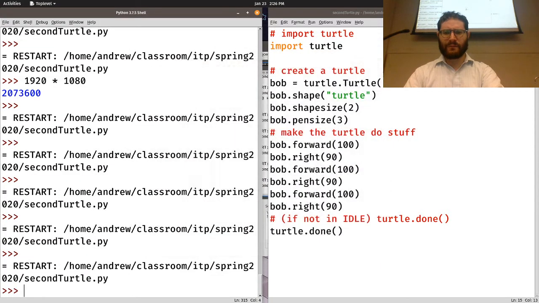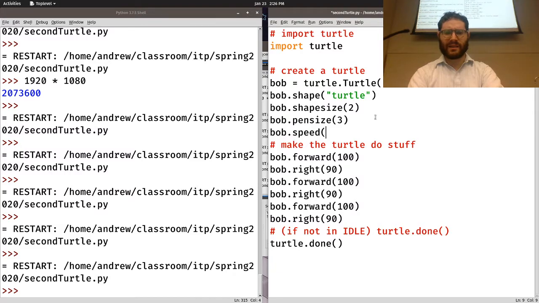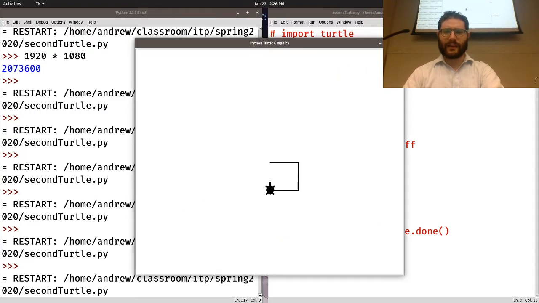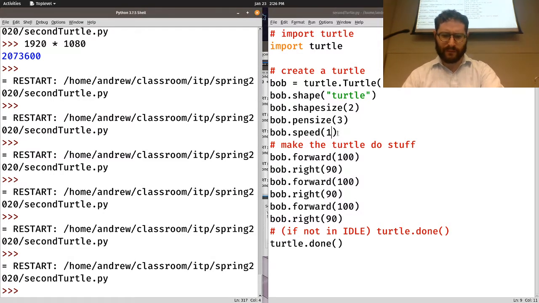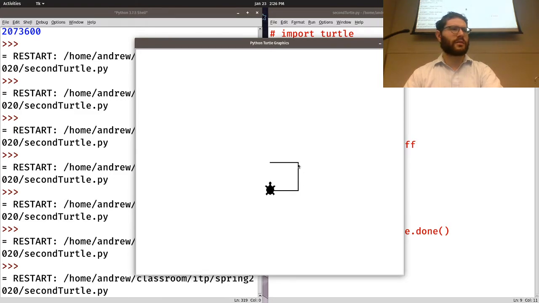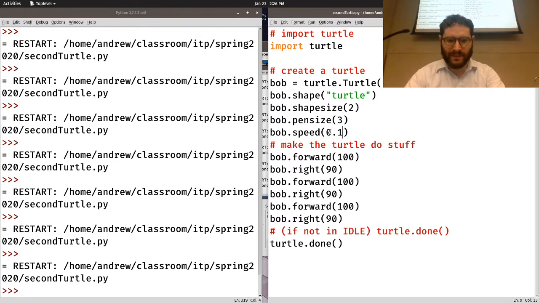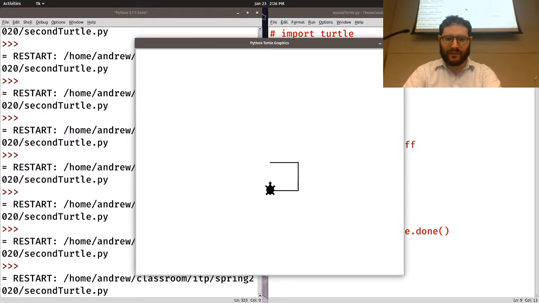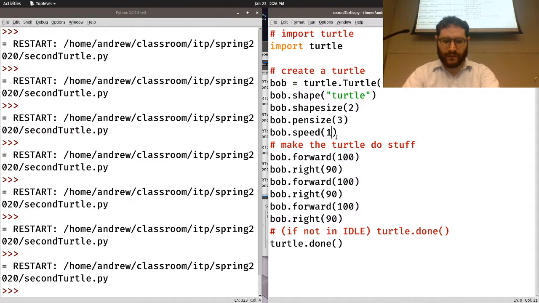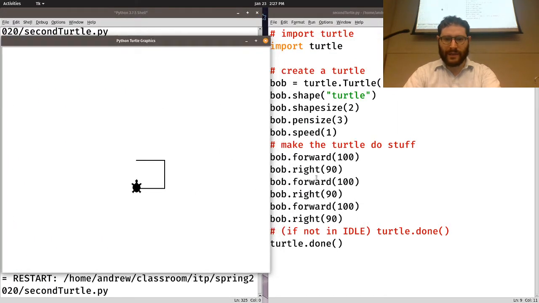That's a bit fast. We can slow that down, though. Bob.speed. Let's set it to 10. Is that the slowest or the fastest? We'll find out very quickly. Yeah, that's the fastest. So Bob.speed 1. Can we get this lower, like 0.1? No, anything less than 1 and it thinks it wants to go super fast. Bob.speed 2 is still pretty fast, so we'll do 1. Now we can see Bob.forward, then right, then Bob.forward, then right, then Bob.forward, and then he did a right turn.